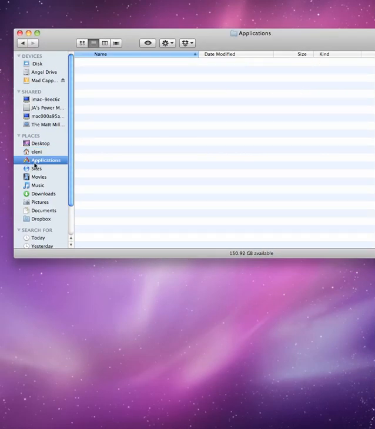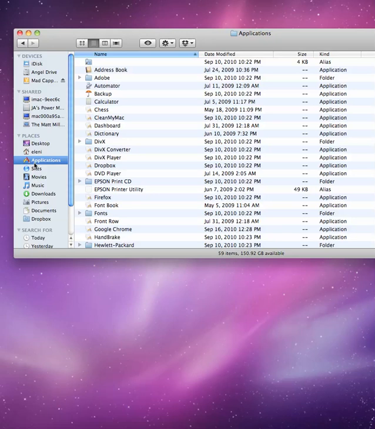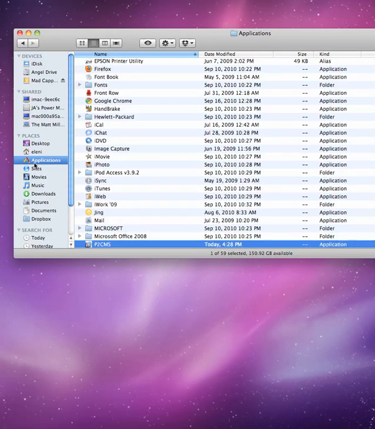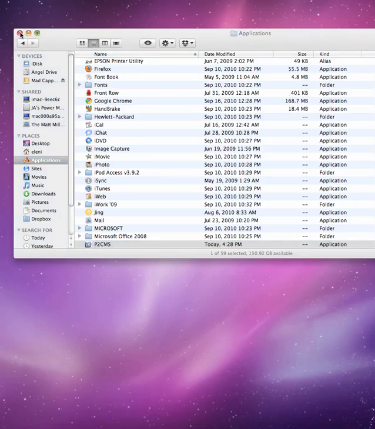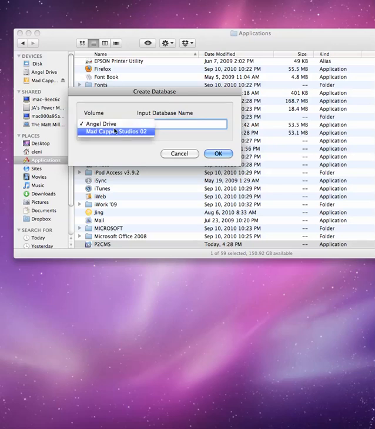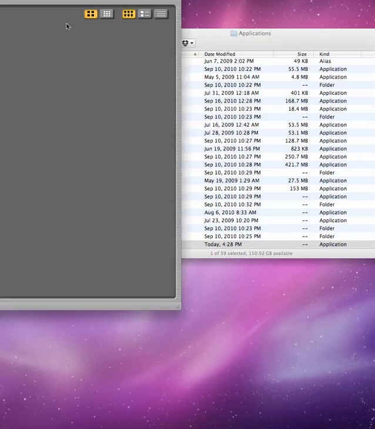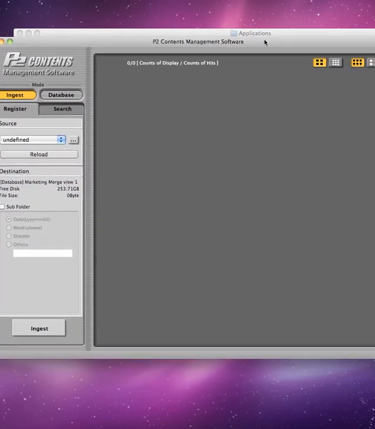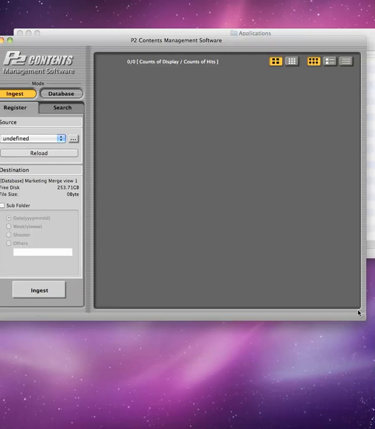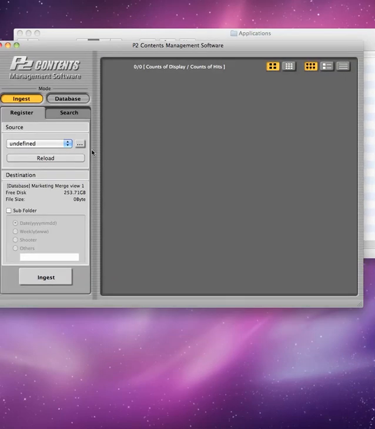which is here, P2 CMS. So let's open this application. I keep all of my stuff on my Mad Capper drive. We're going to make a new database, so we'll call it Marketing Merge View 1. Okay, so this is the software. This is what it kind of looks like. So we've downloaded it and everything.